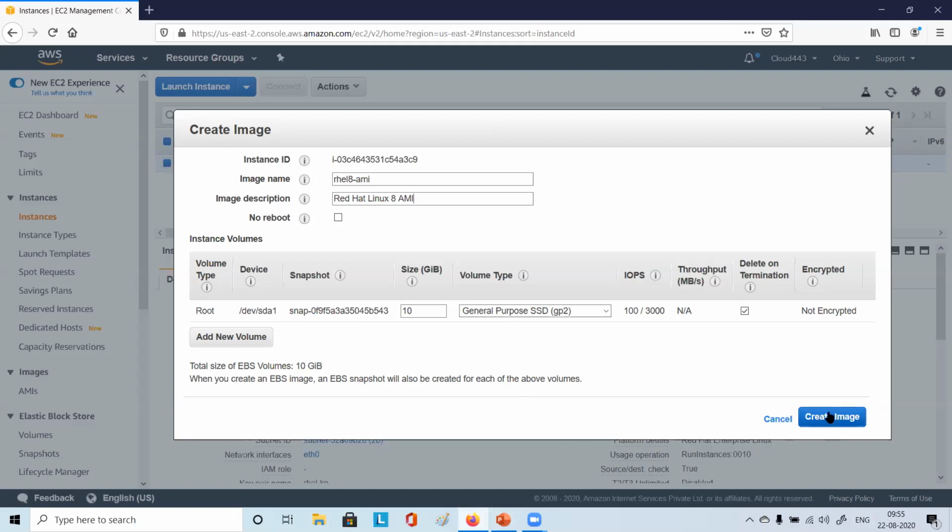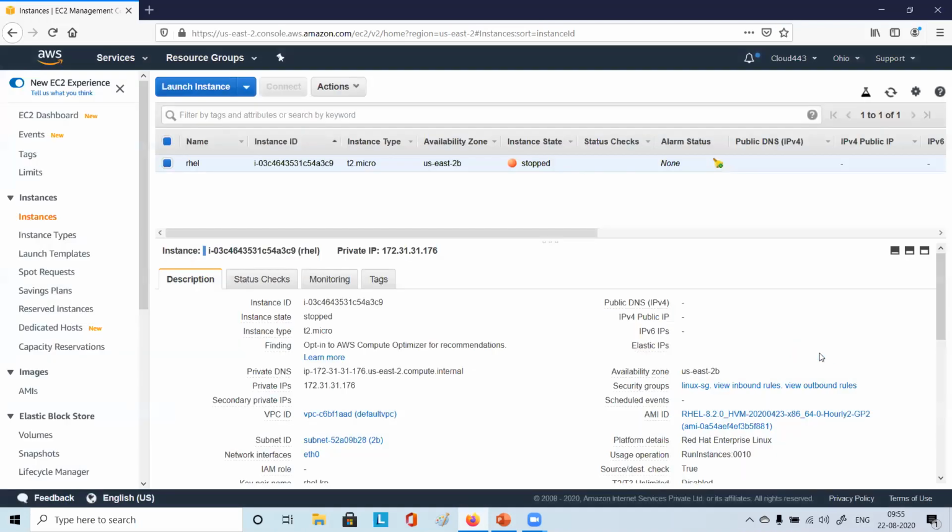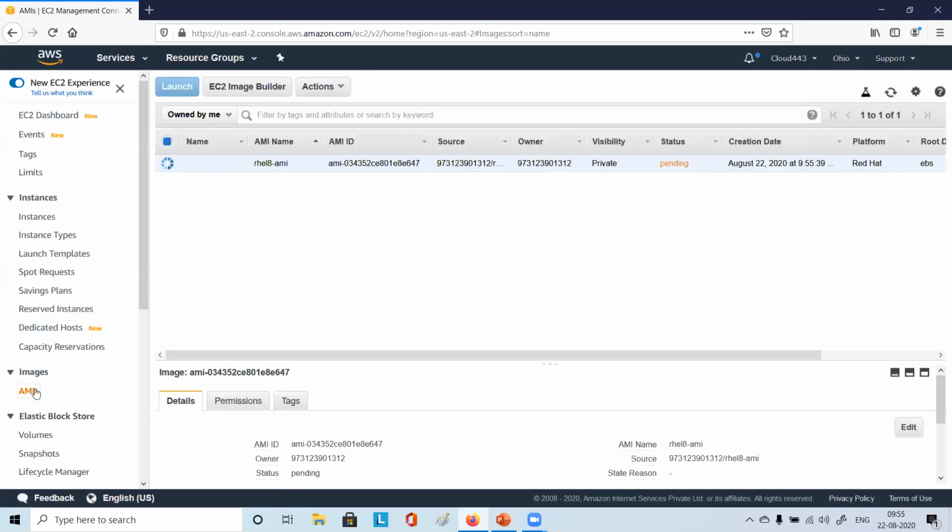Fine. So you just click on create image, and the request has been received. You get this message. Then you click on close, and you go to AMI, and you see here.